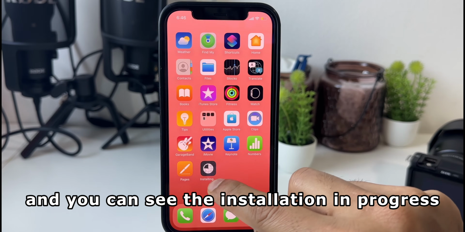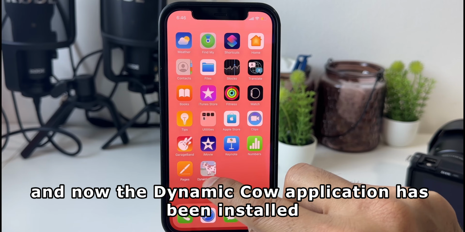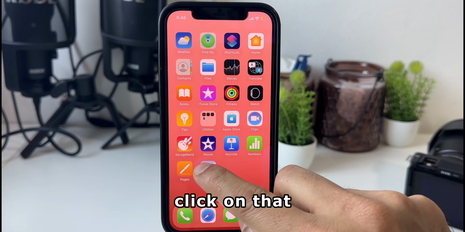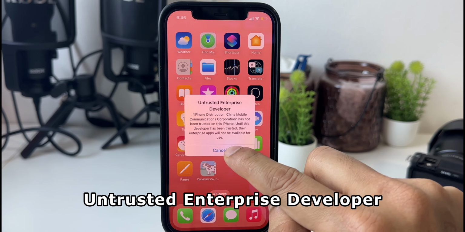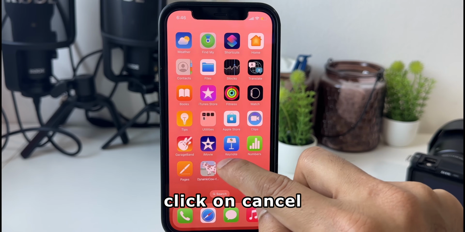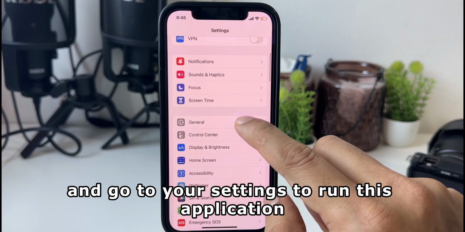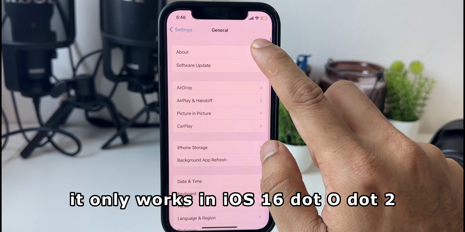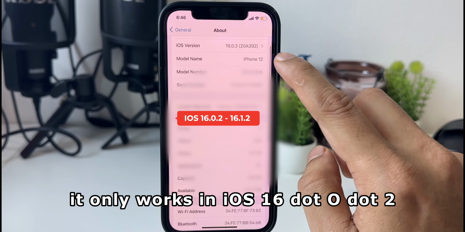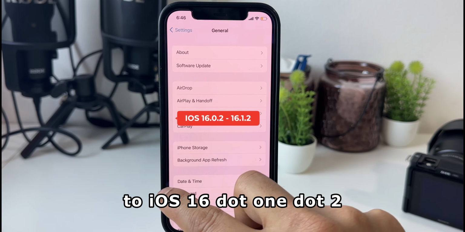Click on Open and then click on Install Dynamic Cow. Come out of Safari and you can see the installation in progress. And now the Dynamic Cow application has been installed. Click on that. You will see this message, Untrusted Enterprise Developer. Click on Cancel and go to your settings to run this application. It only works in iOS 16.0.2 to iOS 16.1.2.